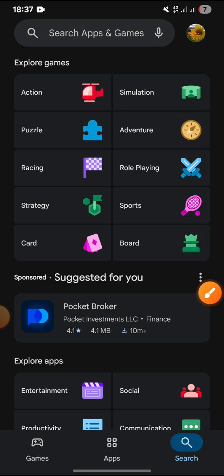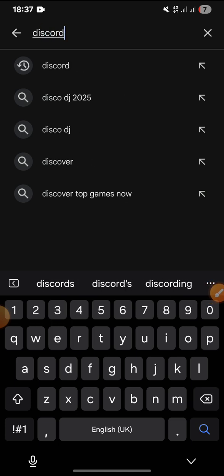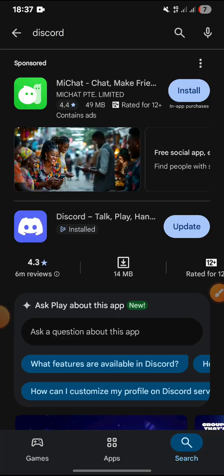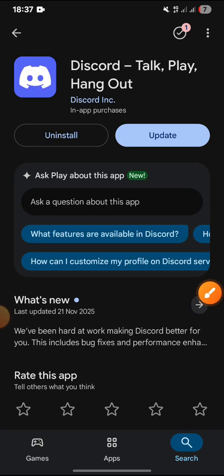You can type Discord if you don't have it. Yeah, this one is the Discord where you can find the Delta Discord server. So you can open it and install it on your mobile phone. And if you are using iOS, you will head directly to the iOS store and download it.